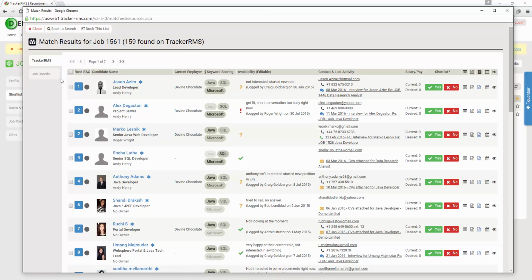so you can toggle back and forth between the two. First off, we'll look at our Tracker candidates, and this is what the match results at the top will show. This is showing that you have 159 candidates that have matched against the job. The job board candidates are held separately, so this number won't apply to those. If I look left to right in here, we have the ranking. If we hover over that, we'll see how much of a percentage of a match they were to your search. You have the red, amber, green.